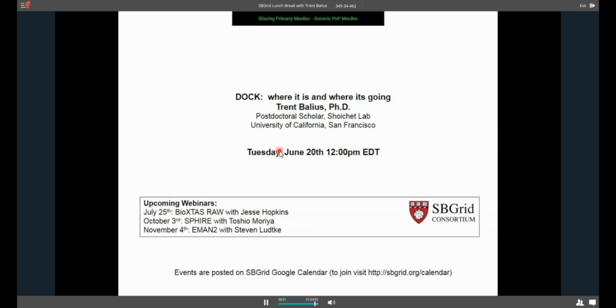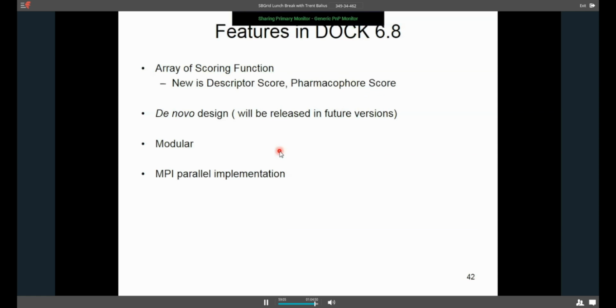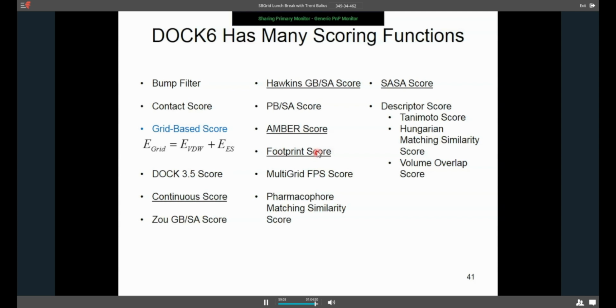For Doc 6, I think what the Rizzo Lab mostly does is they use the grid score for the initial docking, and then they'll use footprint score or descriptor score for rescoring, where they can perform more expensive calculations on the best scoring molecules.